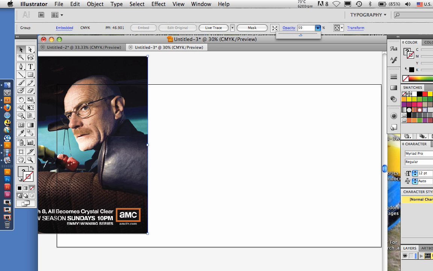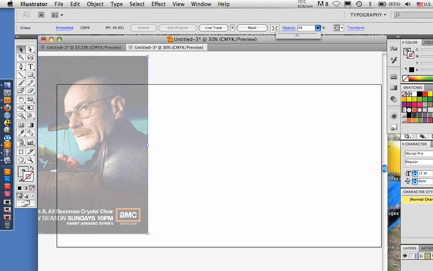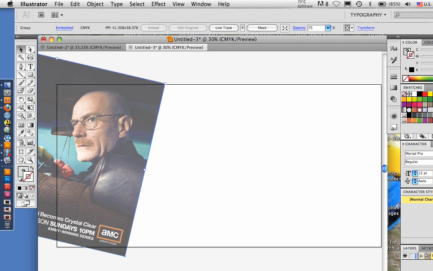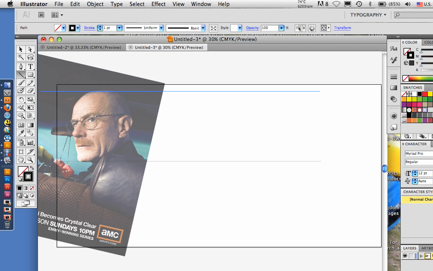Change opacity. 50% maybe. Remember, you will be the artist, so you do it however you want. I'm gonna do that. And he's at an angle, so to make it easier, let's make him completely front-facing. These are rulers. Oh man, it's still really crooked.